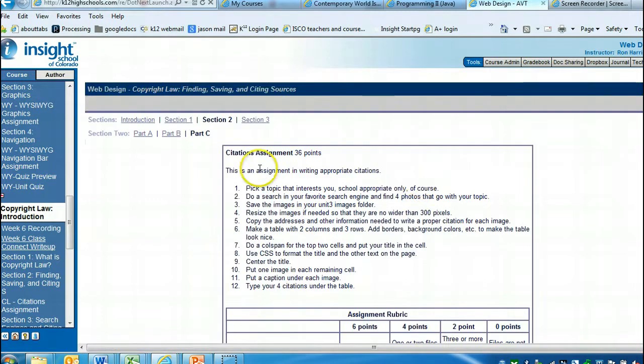Okay, next. Now here's the assignment that you'll do, citations assignment. And I have a recording for this that shows you exactly how to do it. But on this, you're going to find a topic that interests you. So it could be sports or 1968 Ford Mustangs, or it could be pets or horses, whatever it happens to be. And you're going to find 4 pictures. You're going to make a table to put those 4 pictures in it. You're going to adjust the table and such.